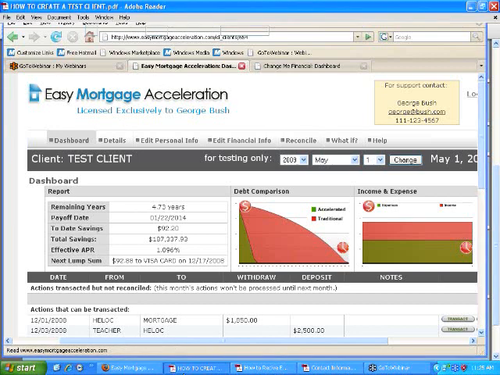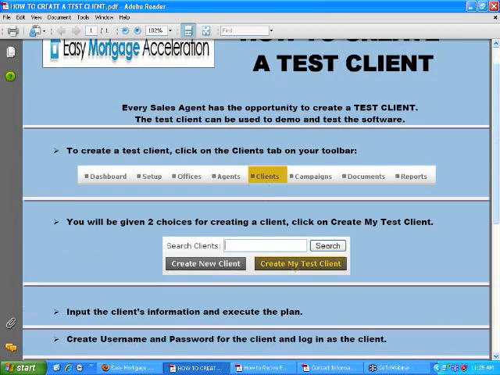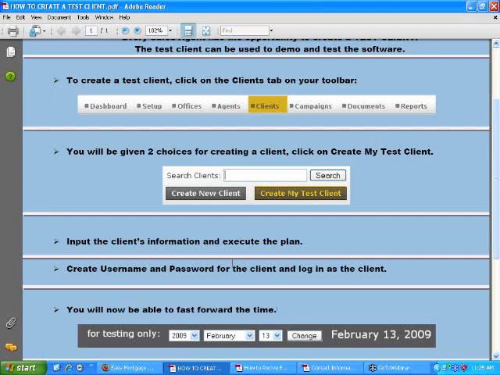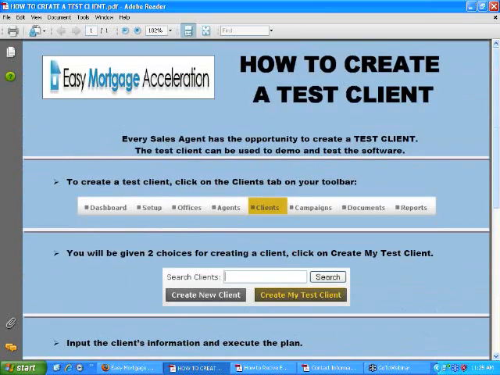If you can't remember it, just log into your information, click on your Clients tab, click on Create My Test Client, create the client's information, create them a username and password, and then you can fast forward the time and reconcile all that fun information.